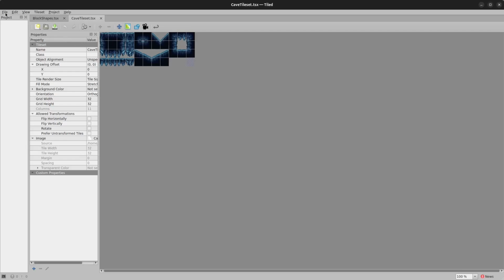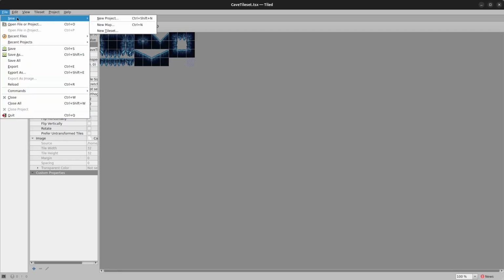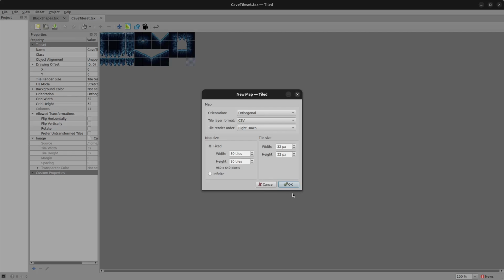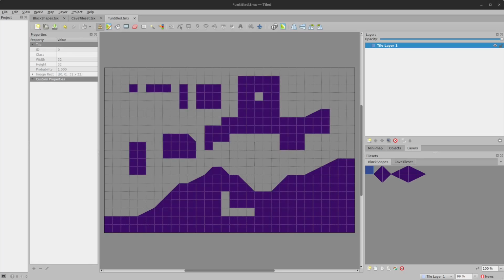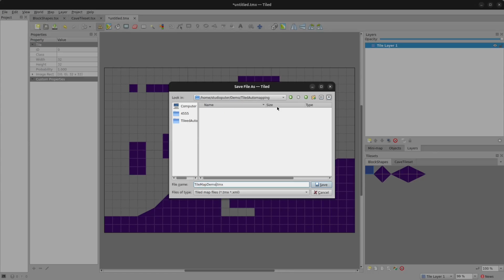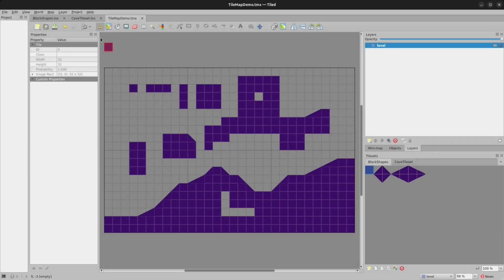So next we need to create the map. So click on file, new, click on new map. And for simplicity, we're going to keep it to 30 by 20 tiles and click on OK. And to save some time, I'm going to block out the level here and we'll continue from there. Alright, so we can now press Ctrl S and we can save this as tilemapdemo.tmx in here. So click on save.